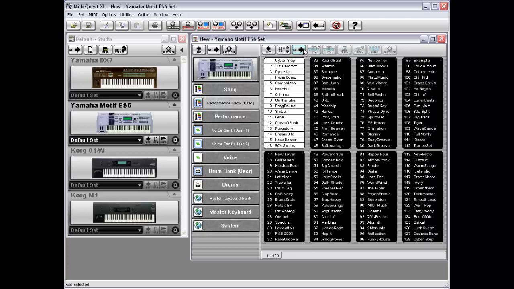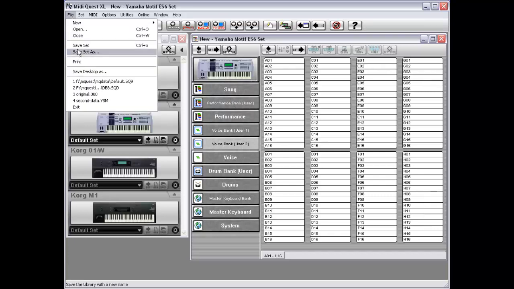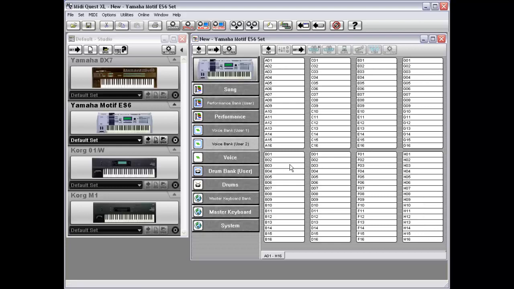So what I've just done here is stop the recorder and loaded in the remainder of the performance bank. I could then go through, load in my voice bank for user 1, user 2, get my drum bank. Once I have all of this data loaded, go to the file menu and save my set for this instrument so that I can work with it safely.